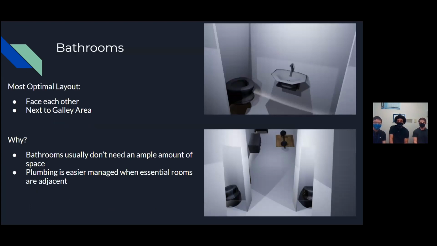For the bathrooms, we decided to put them facing each other because bathrooms usually don't require that much space. And as for the layout, we put them next to the galley for better plumbing, as these are the only rooms that would require plumbing.